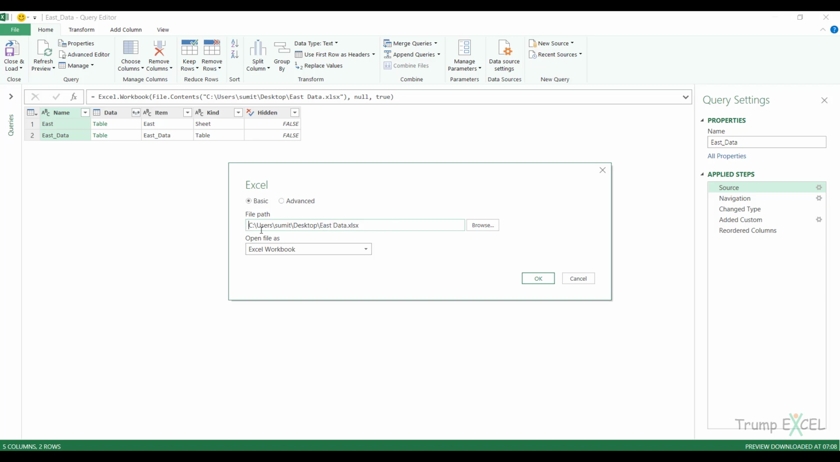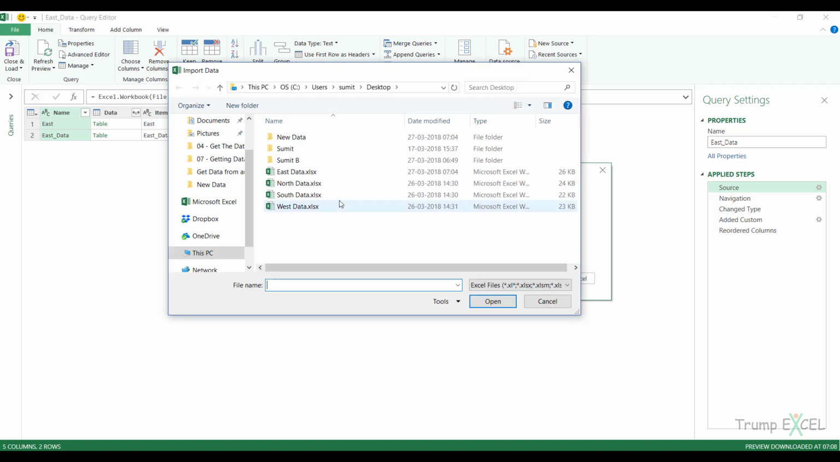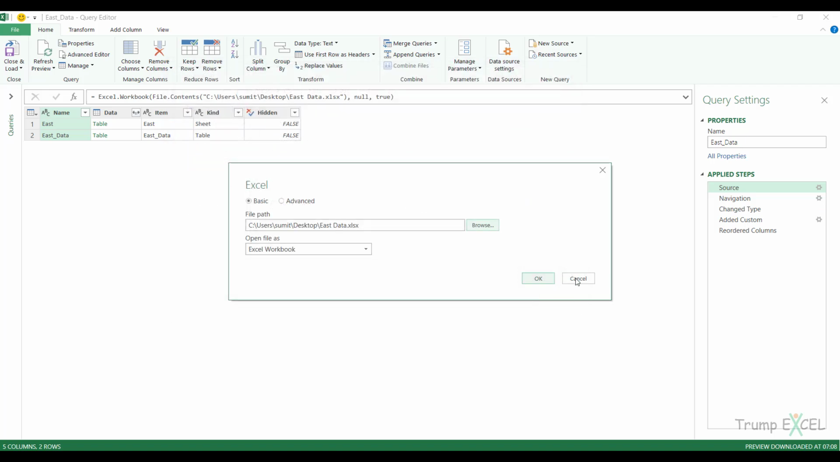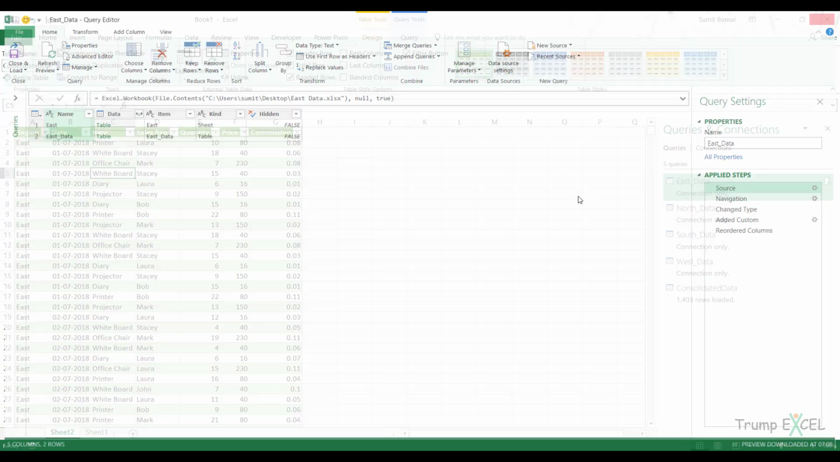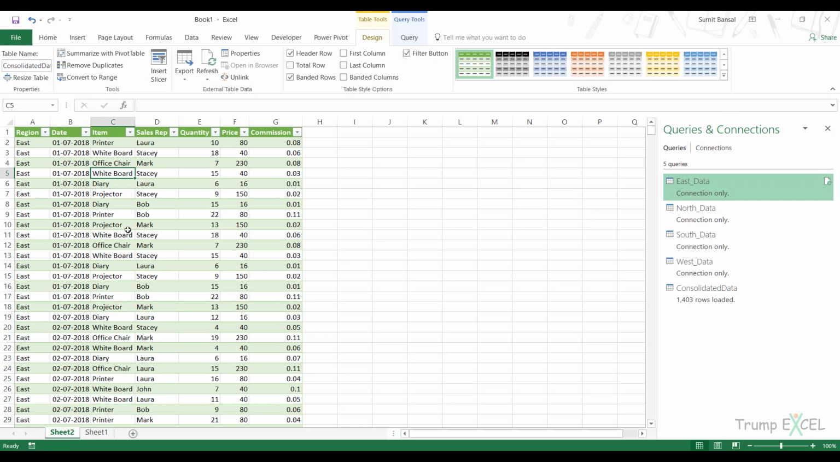So here you can see file path is this. You can browse and you can connect to the new workbook that you have got for the next month or the new data, and click OK. And when you do that, it would instantly update the entire data set. Let me close this. So this is how you can create connections from different workbooks and then combine the data from different workbooks into one single workbook as a consolidated table.